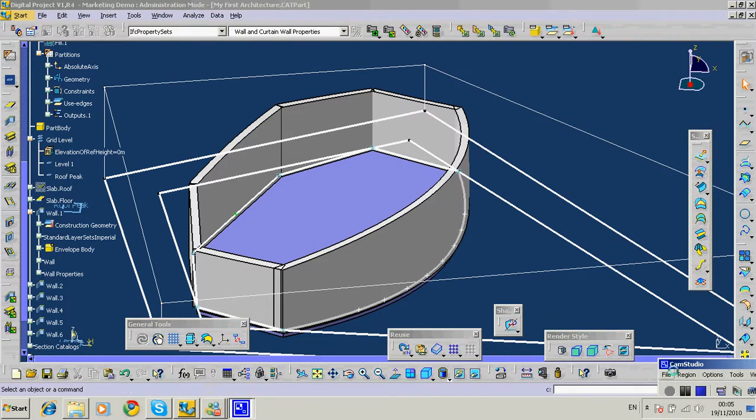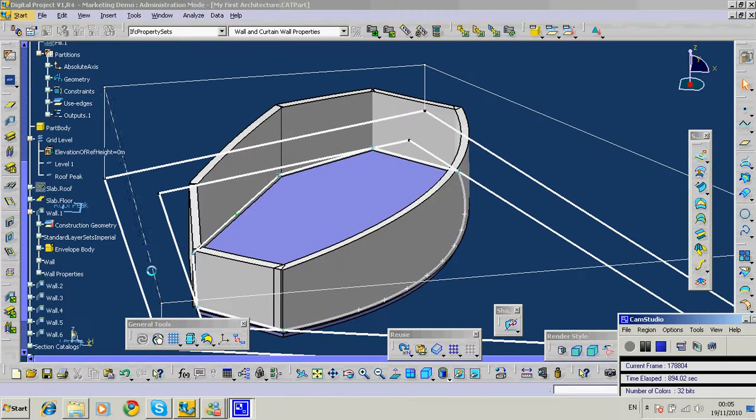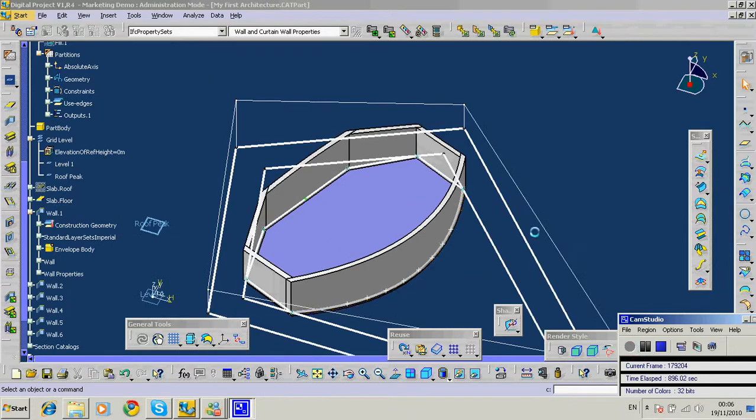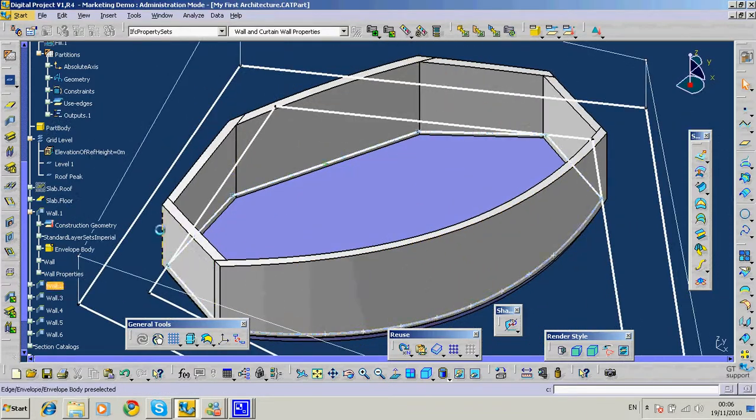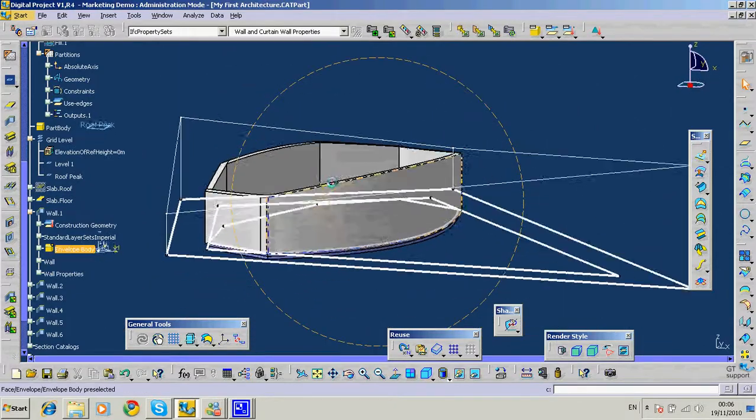I think I will just skip recording all the way around. Okay, so we have all the walls articulated using that method. Right, so we got the wall.